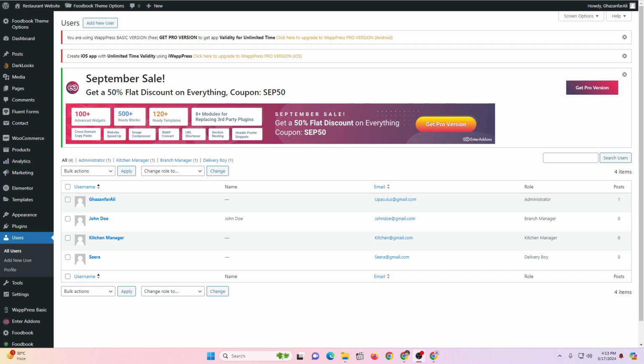Once they click on the view details, here you will see the billing information and the shipping information. I just filled it out randomly, that is why it is showing up like this, but in your case you can see the map is loading, so they can look at it and deliver the order to the exact location.